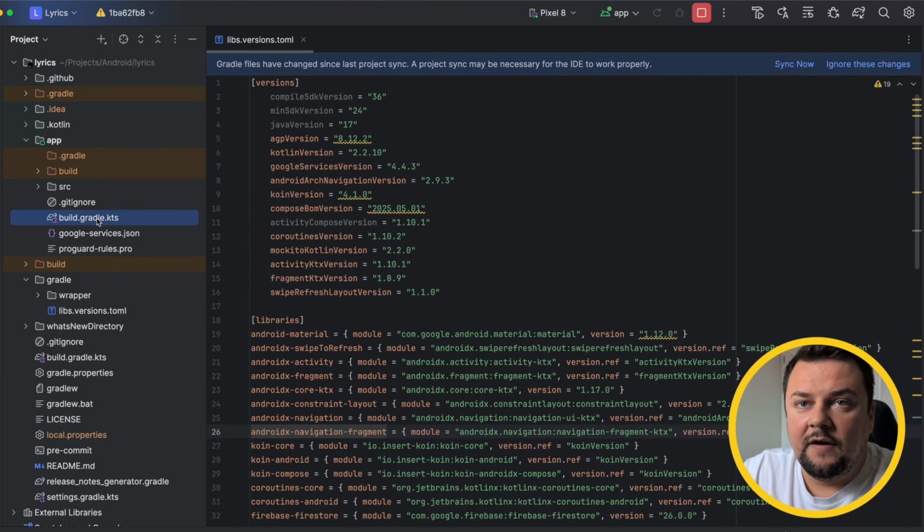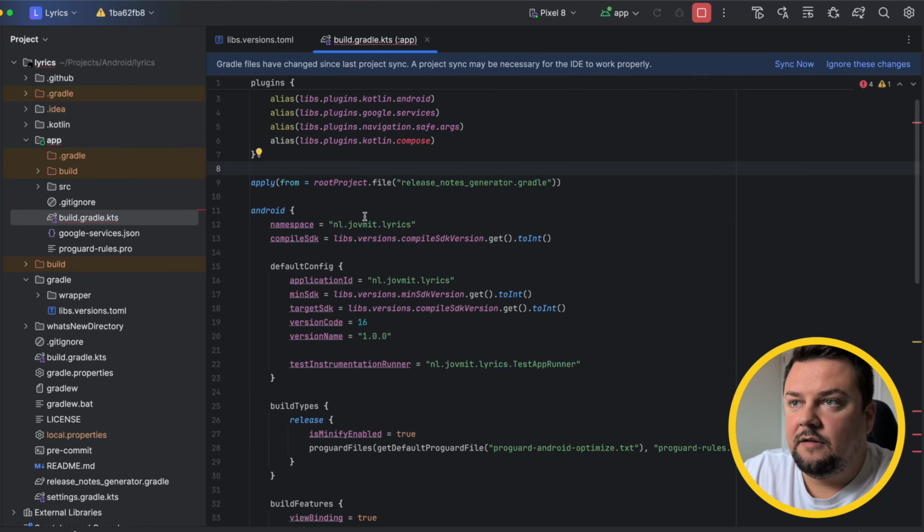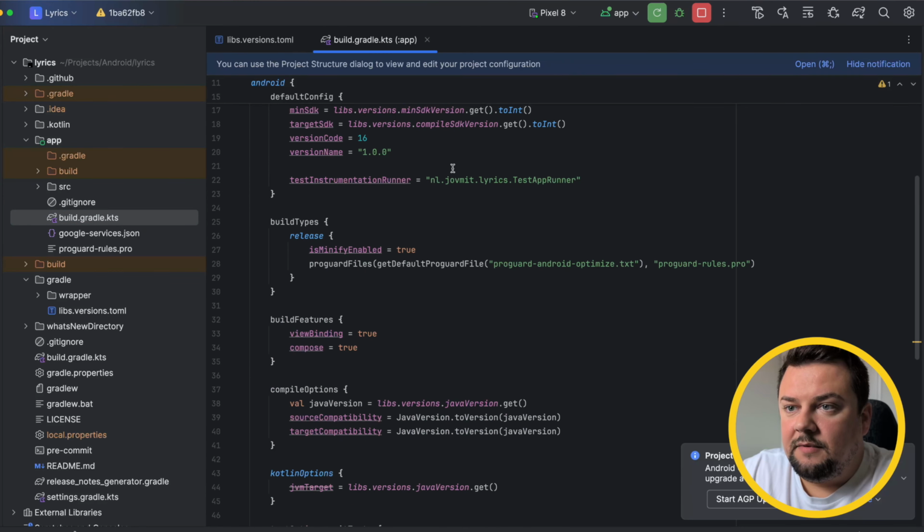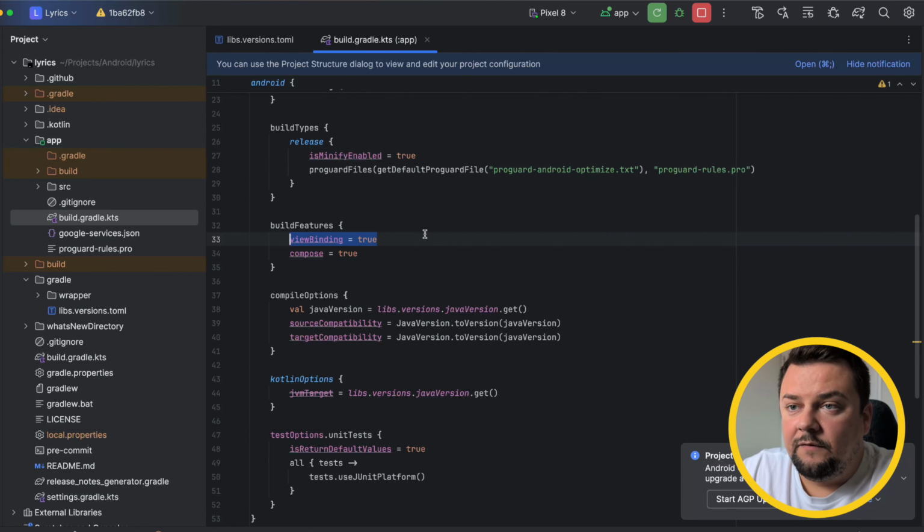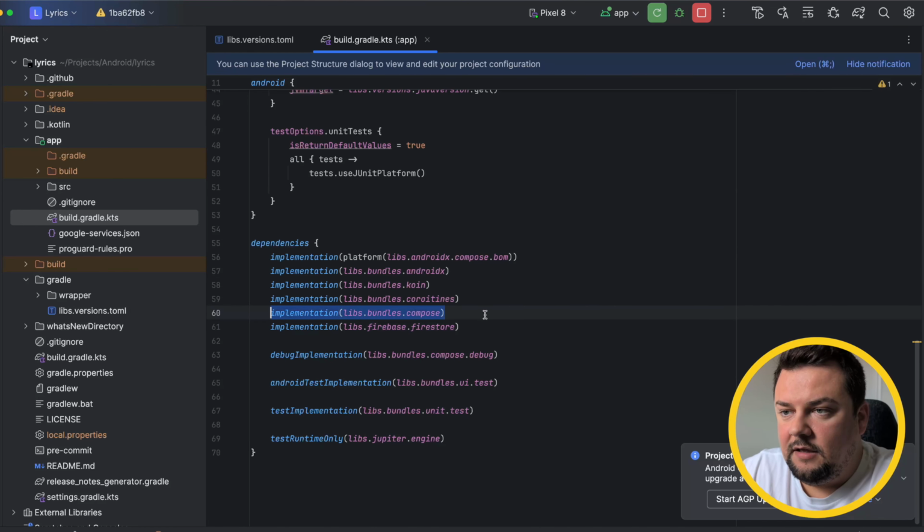But then also, if I open the build Gradle of the application, we can see what this application is actually using. Here, for example, currently it is using view binding. I've added Compose as part of this commit. And then I've also added the Compose bundle. And now that I have Compose in place, I'm going to approach migrating the theme, and the video will proceed from there.